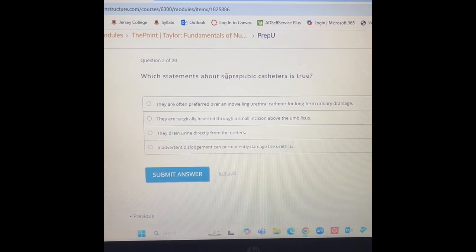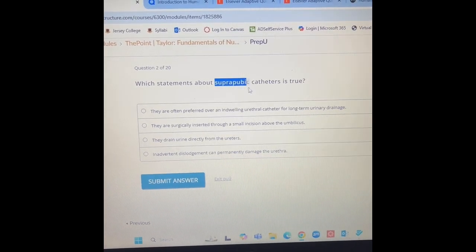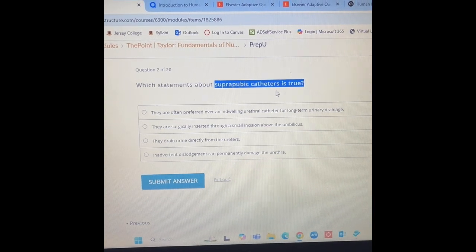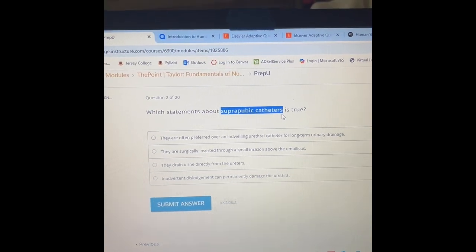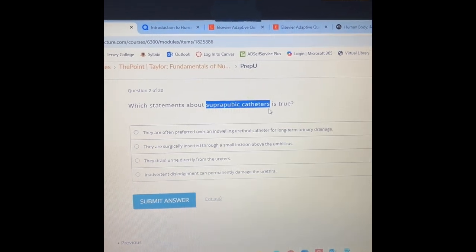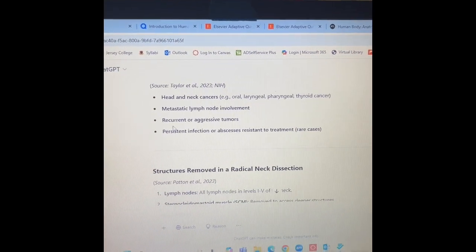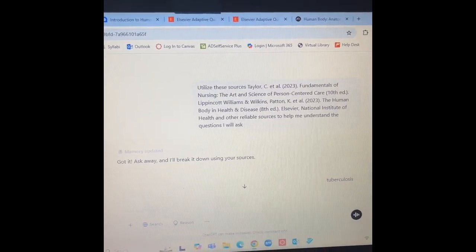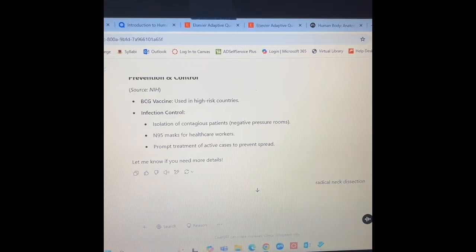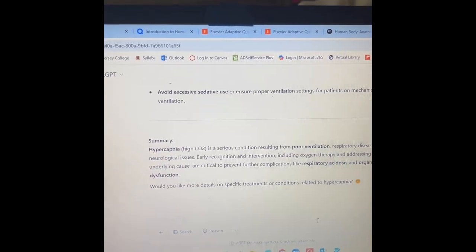Okay, and then for example, this one, I'm willing to admit it, there's things that I don't know. Suprapubic. I can understand by pubic that it's going to be within that region. Catheter, that's going to be something that's going to be inserted in that area. But I still am not having a full grasp of what that means or where it's located or what it does exactly. So because I already have the book connected to this, which is what the Prep U's are based off of, I have that resource all ready to go in ChatGPT.